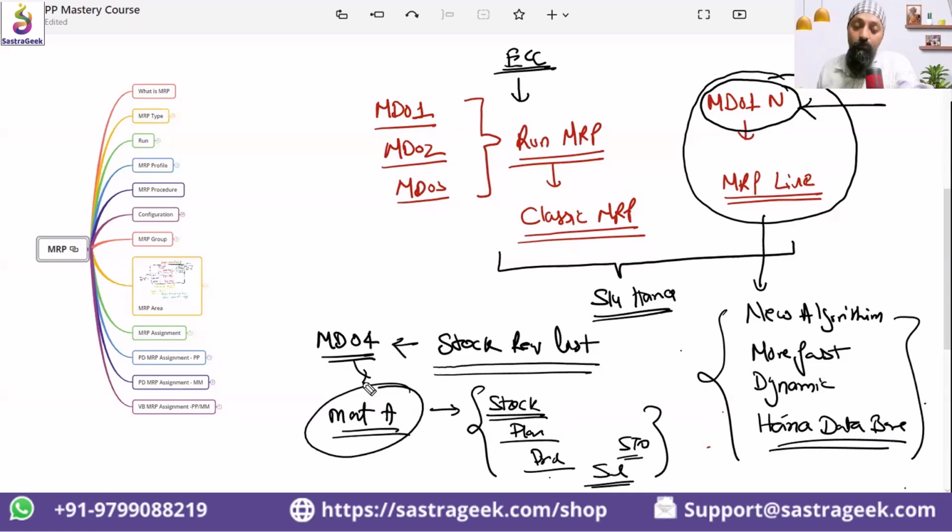Okay, with transaction MD04, you would be able to check it. So we would be using these transaction codes and we'll try to check how things happen with these transaction codes. Okay, how the planning happens with these transaction codes.